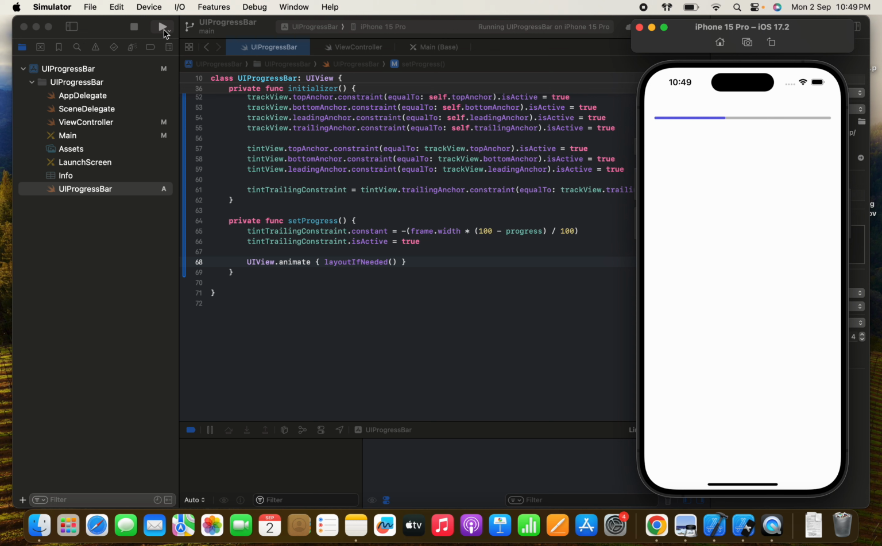So this is it for this video. This is the way by which you can create your own custom progress bar in UIKit programmatically. So that's it.